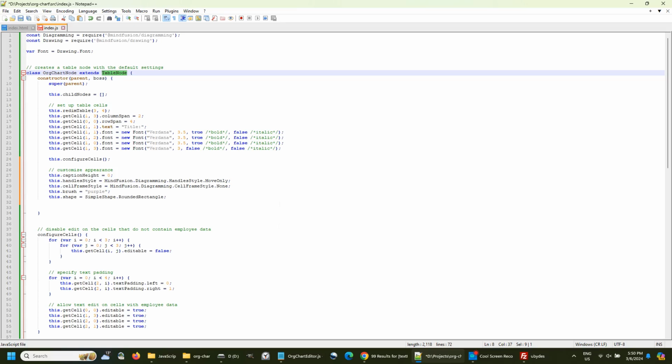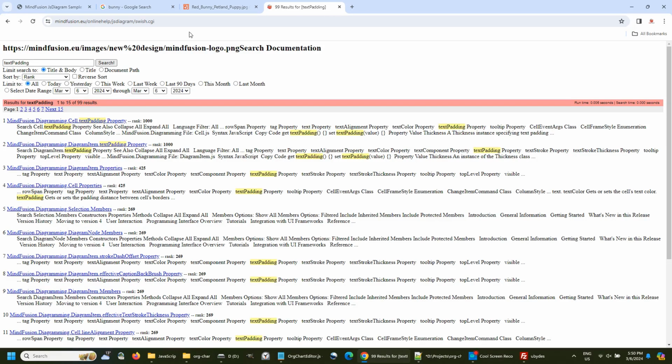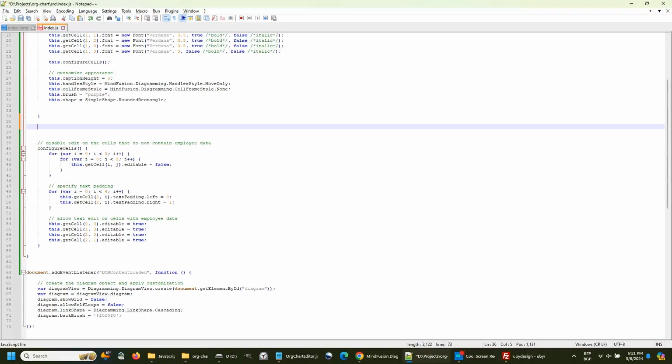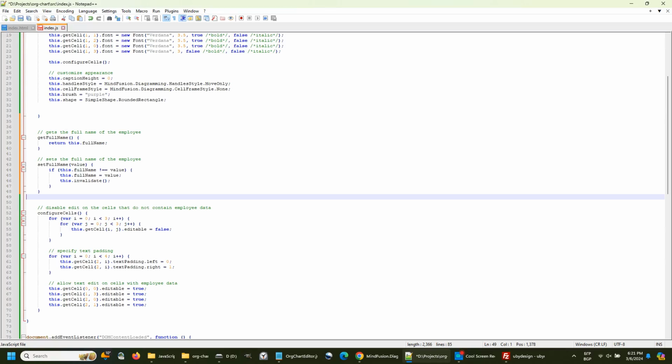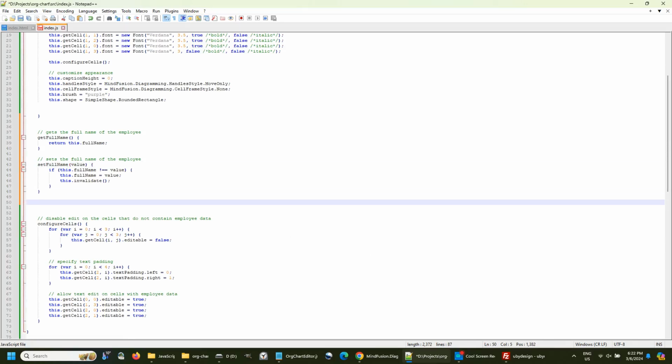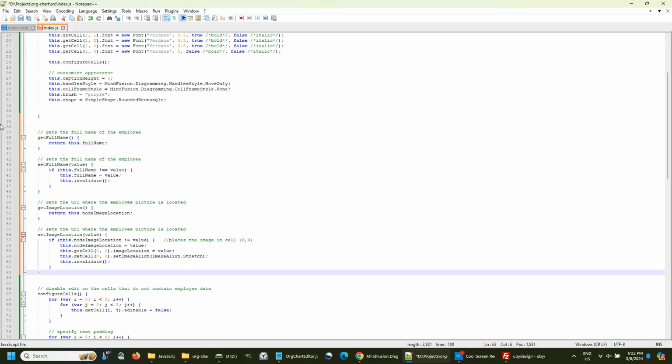Last but not least, we specify the brush for the node and its shape. The brush is used to paint the node interior, and the shape could be ellipse, arrow, triangle, and so on. Now we are going to declare a property called full name for our org chart node. We also declare a property for the image location, for the comment, for the ID, and for the title.